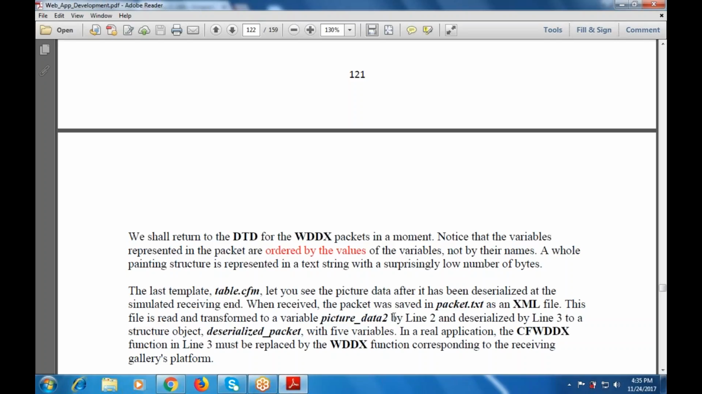Yeah, this packet.txt will also be used as an XML file. These are contained within a variable, the picture data variable. That is also deserialized into a structure known as the deserialized packet, and the five variables with the five data items must be replaced with a WDDX function corresponding to the receiving gallery's format or platform.